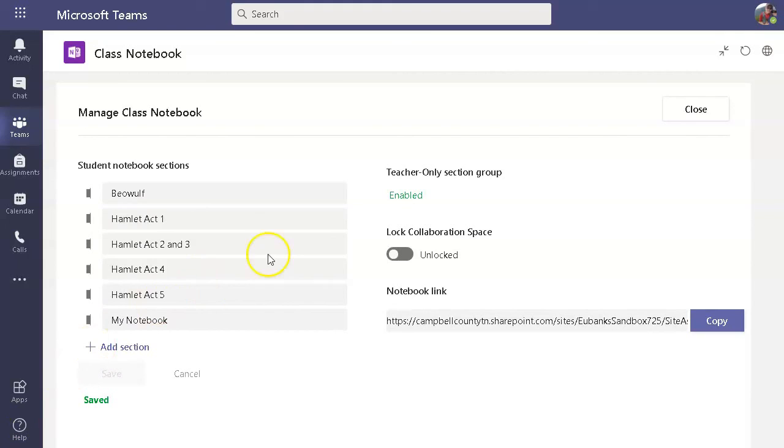All right, so a couple more things from this Manage Class Notebook page. The teacher-only section group, you've got that enabled. Basically, what that means is that you have a place that you can use as a sandbox where you can play around with content and add things, and it's private. No one else can see it but you. I love this tool because I can make as many mistakes as I need to, and then once I have it completely created, send that out to kids.